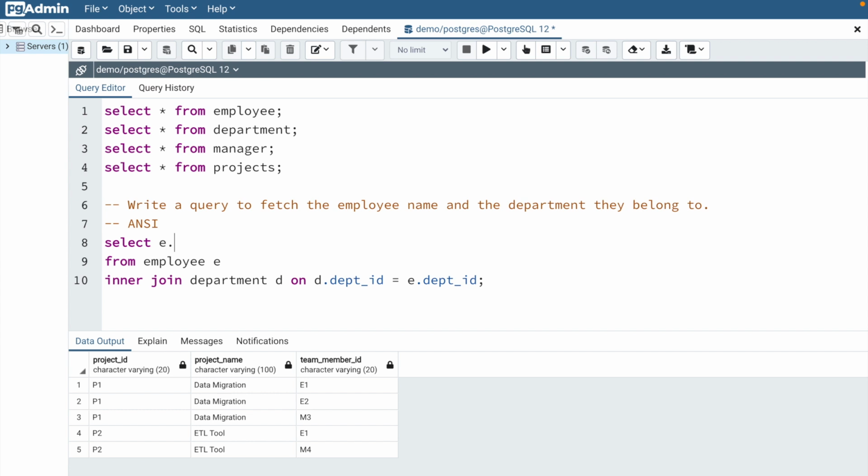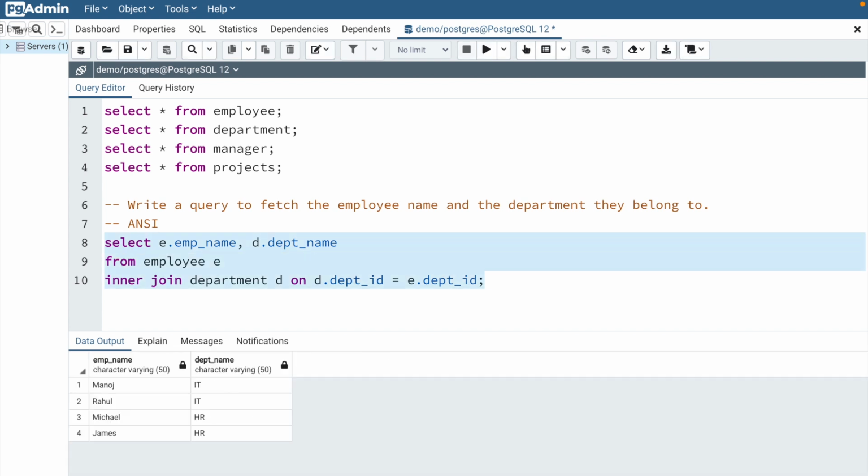Now the columns that I need to fetch are employee name, comma, D dot department name, right? So I think this query is fine. Now if I execute this, you can see that I'm getting the information about the 4 different employees and their department, right? Now this is fine, and this way of writing an SQL query is basically called an ANSI way of writing an SQL query.